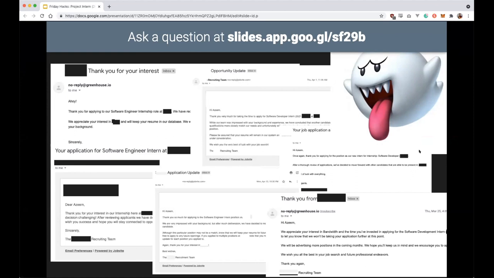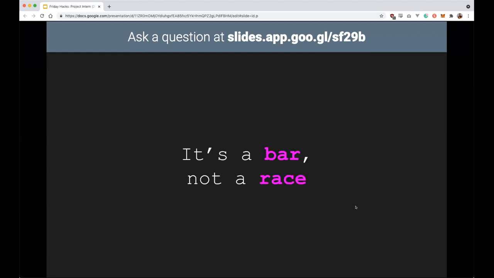And it's normal to have this feeling, but just push through it and start the application process early and give yourself time to apply rather than rushing everything out over the course of 1 week or so, right? It's important to note that it's a bar, not a race, right? You don't need to be the first person to apply.